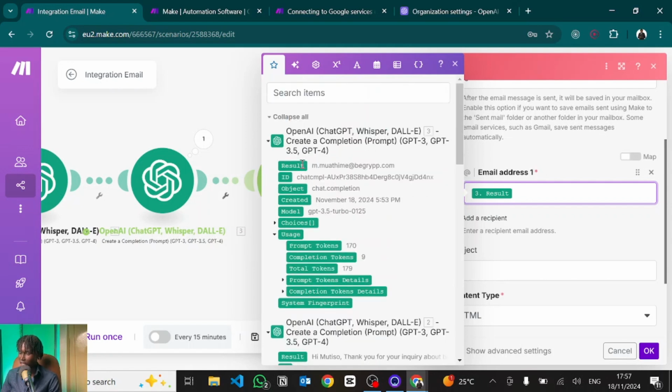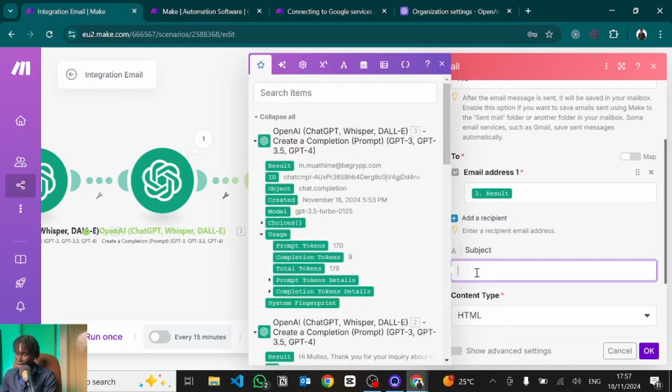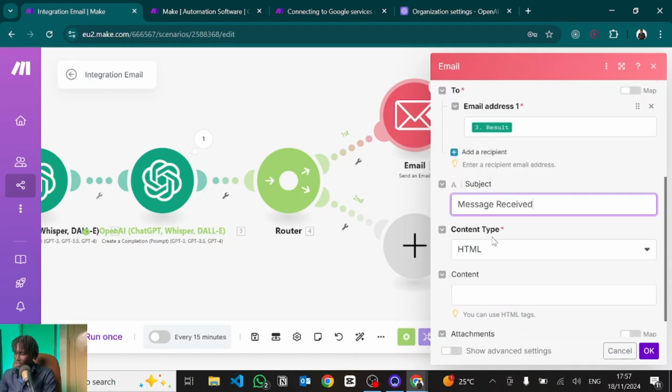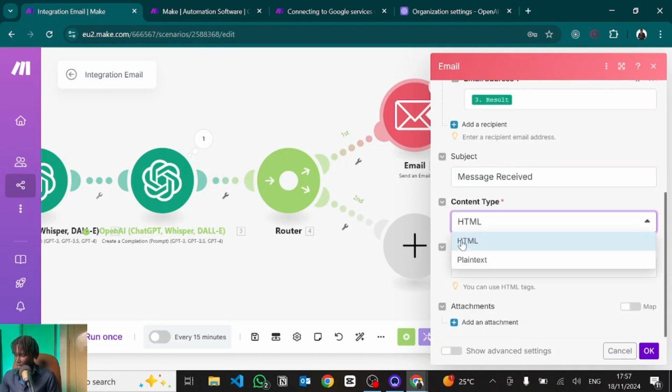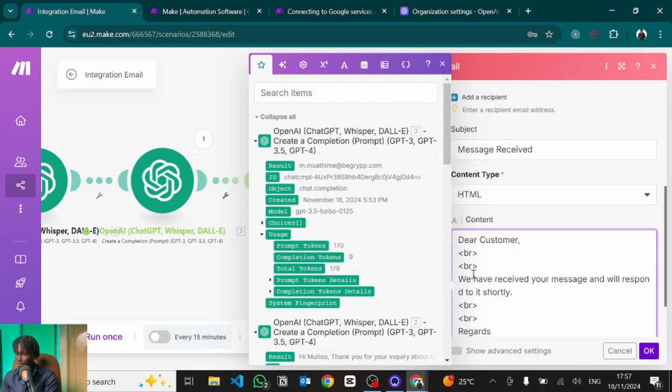So I'll click on this. Then in the subject line I want to just say something like email received, or well received, or message received. Then the email body itself, the content type will be HTML. It can be HTML or plain text, but I normally like using HTML because we can put in those line breaks, which can be an issue here in Make. So I'll paste it in here.